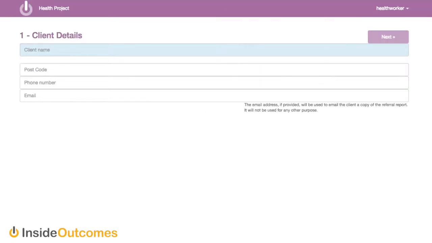Once we're logged in, you can see that we ask for very little information from clients. This is because this isn't a data system. It's supposed to be a small app that complements your data system, mainly focusing on who you refer clients to. So let me just add a client.